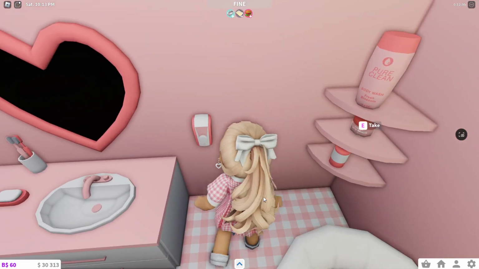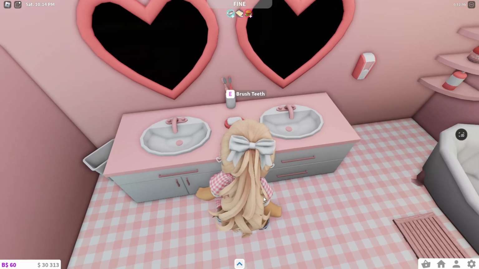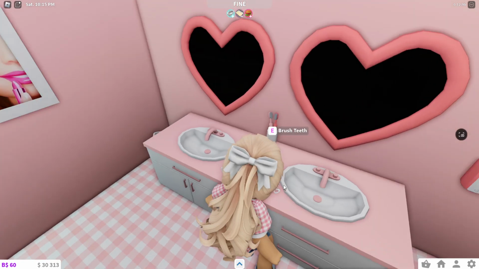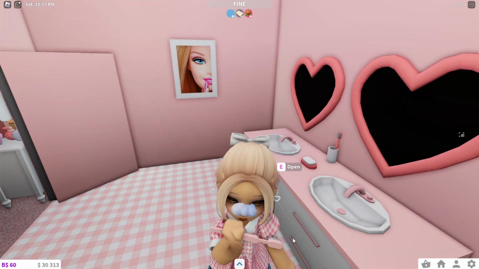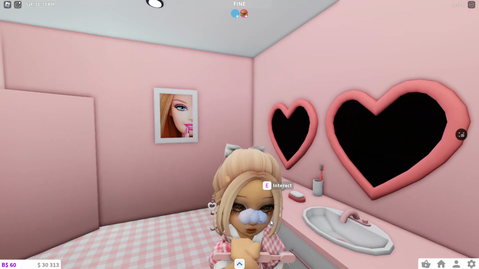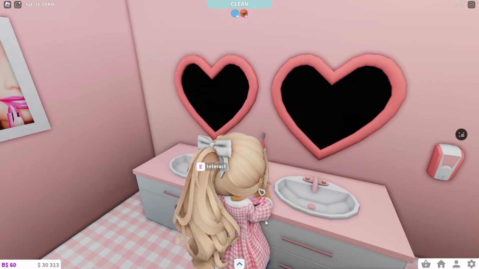In this video, I'll be showing you guys how you can interact with items and decors in your house. So for instance, if you want to brush your teeth, just add in a toothbrush here and brush teeth, and it's going to brush your teeth. It's not super accurate though, but it does do the job.